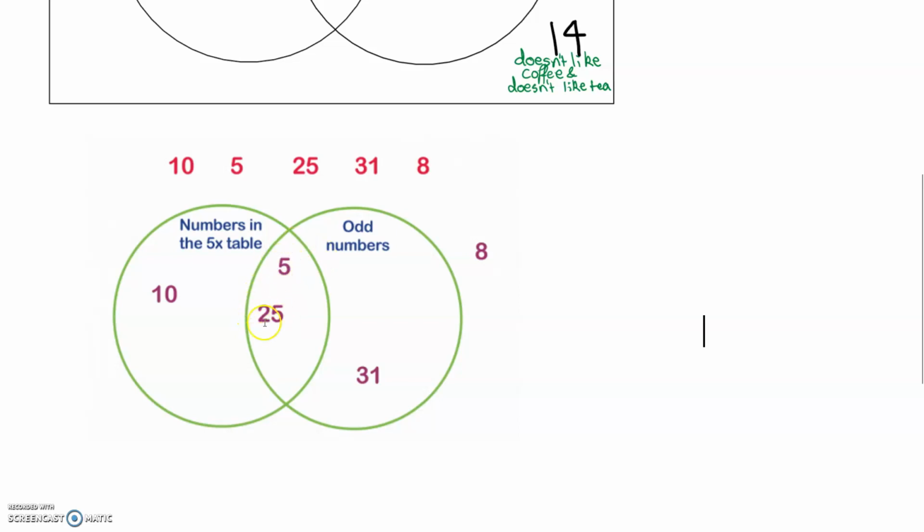So 5 and 25 are both odd numbers and they're in the 5 times table, so they belong in the middle. And then 31 is an odd number, but it's not in the 5 times table, so it goes here. And then 8's out by itself being lonely because it's not an odd number and it's not in the 5 times tables, poor 8.